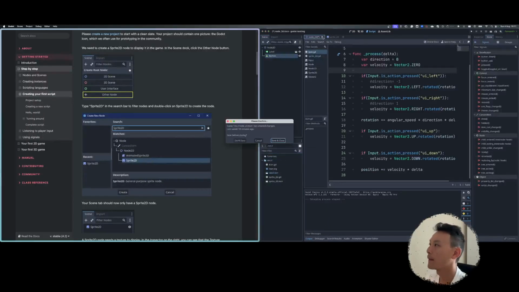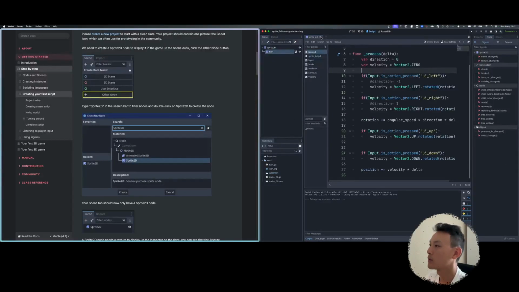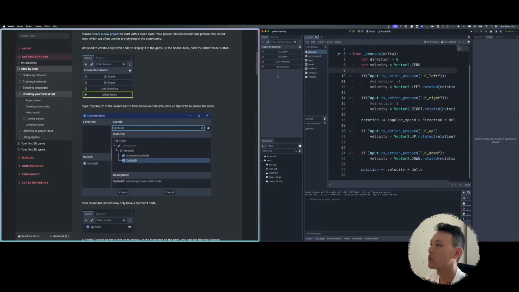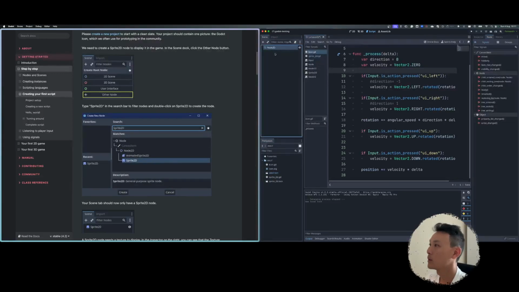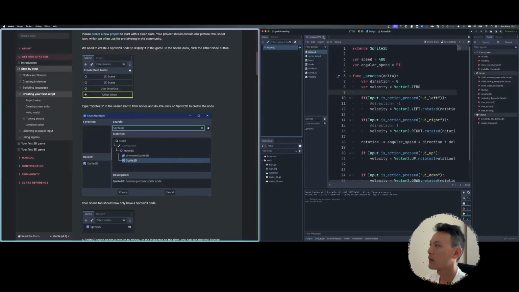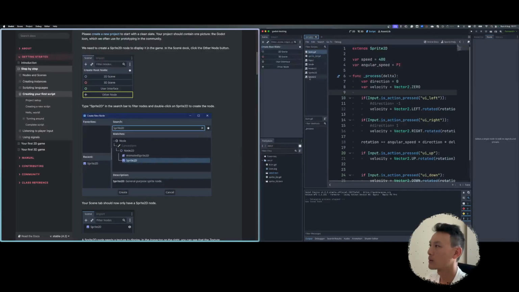Okay. Let's see. Sprite 2D. Okay. Cool. So we are going to create a new 2D scene. This is a node 2D, and wait, don't save. What is this?